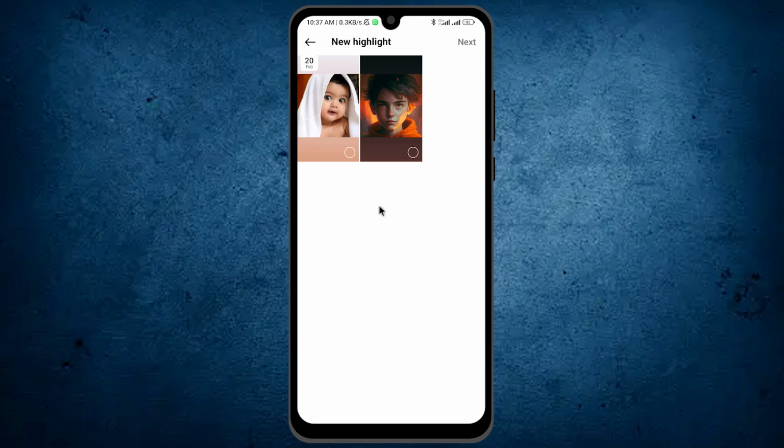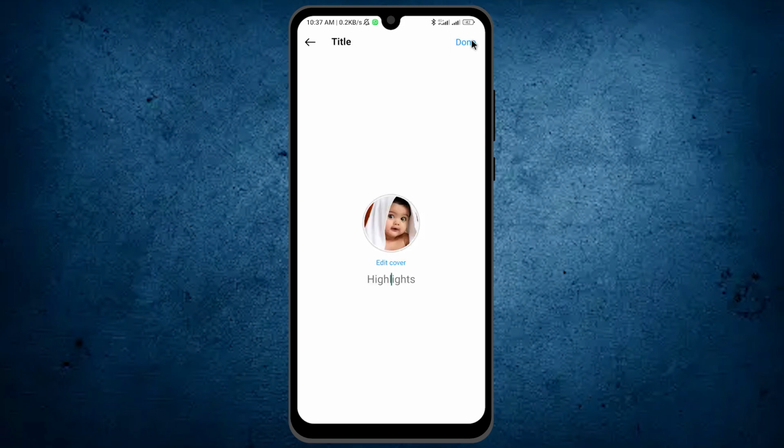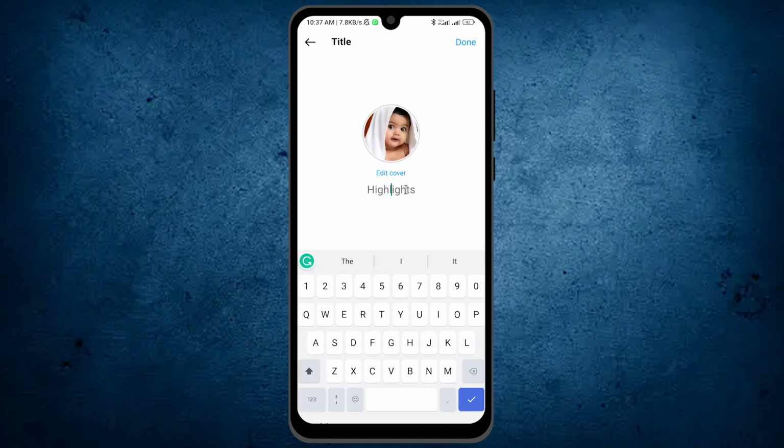2 stories on Instagram. That's why here are both my stories, and I will select both. So after selecting, tap on this option, next. And if you want to write something about your story, then write it yourself. For example, I am writing.